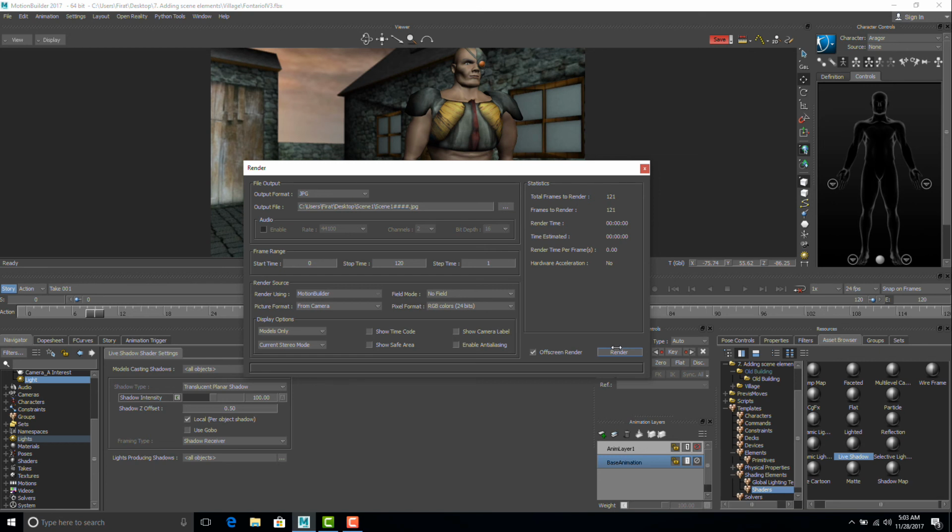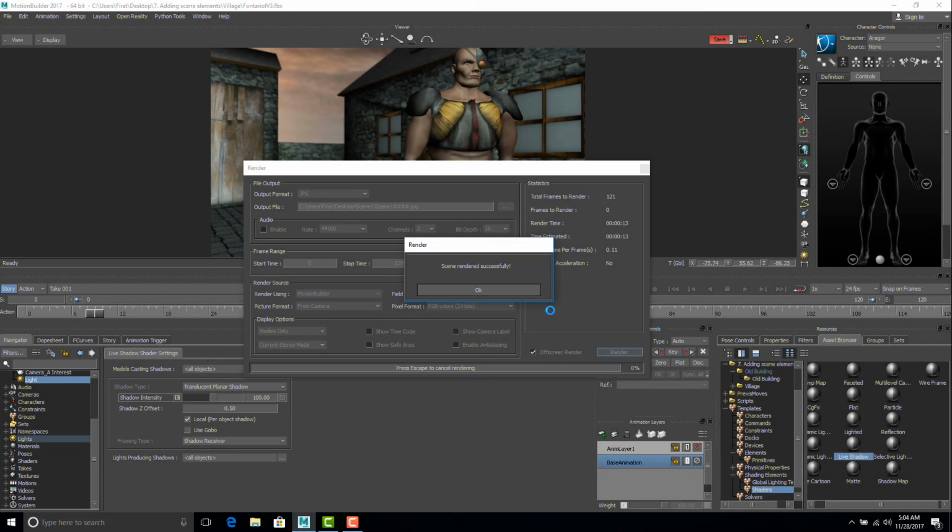Now depending on your settings, it might take a while. So in this case I'm gonna use the quality as high but not maximum, just to save some time and space. Okay, and now it's rendering the whole scene, which is about 121 frames. Again, it might take a while, and as you see, I get the message that says the scene is rendered successfully.